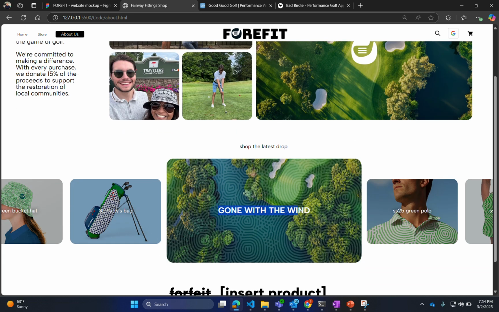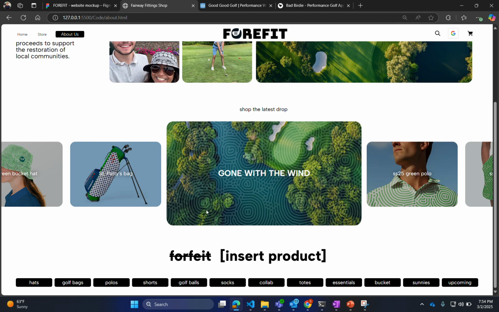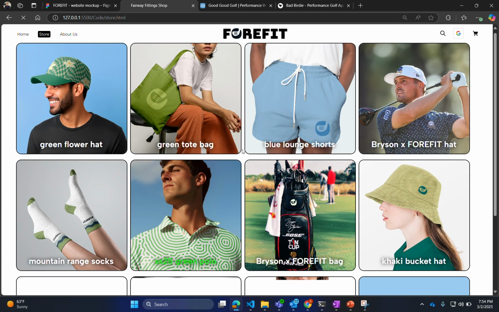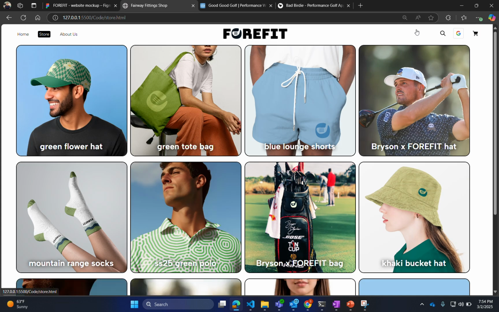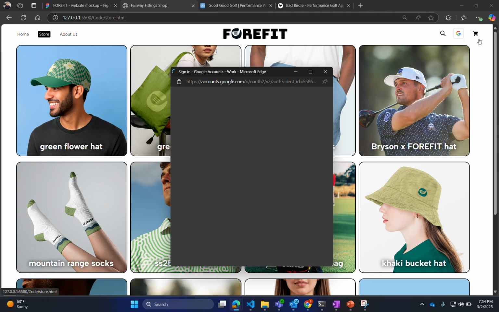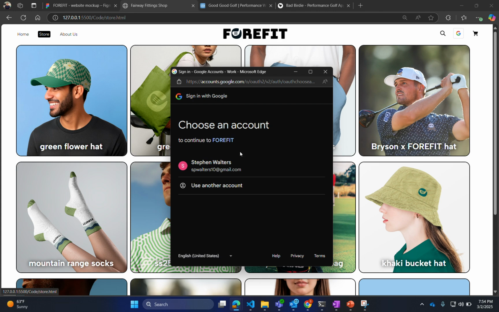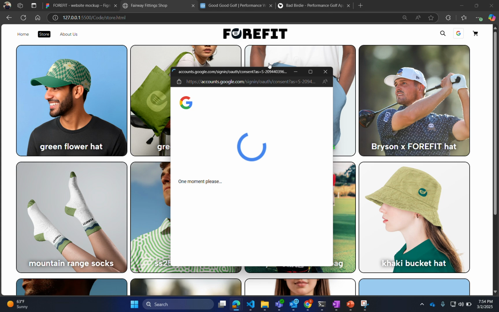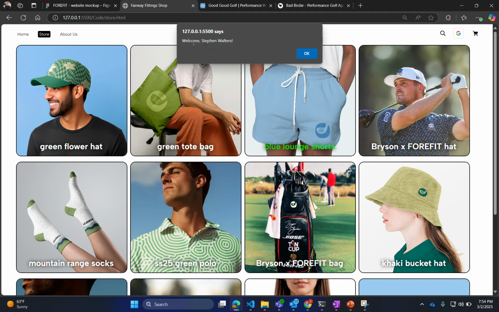We have a new edition drop. And along with here, we have just another way to search for different things. Say you want a polo, click this and it'll take you straight back to the shop. And up here on the right side is the Google integration. So we can test that now. And then up here, we'll get the welcome back, Steven, letting us know that our login was successful.